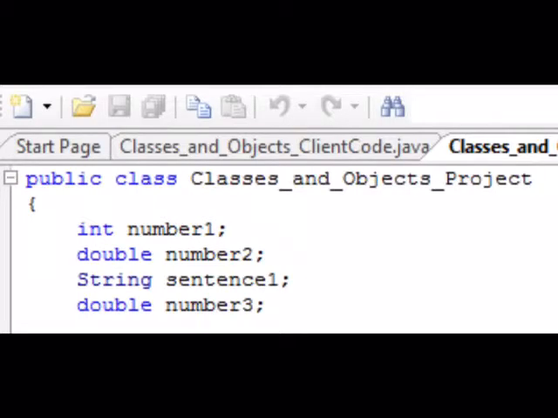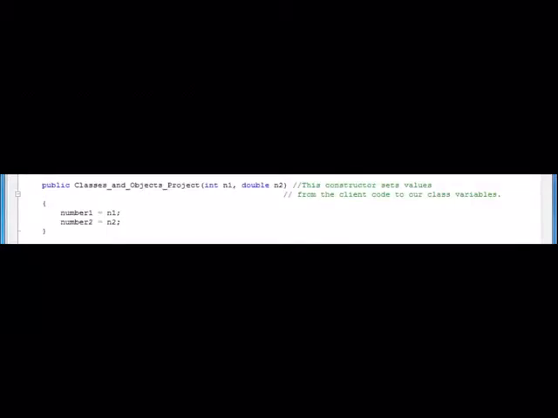The variables are the names of values stored in memory. An example looks like int number = 20. Now the variable number will hold a value of 20. Next, we create our constructor.